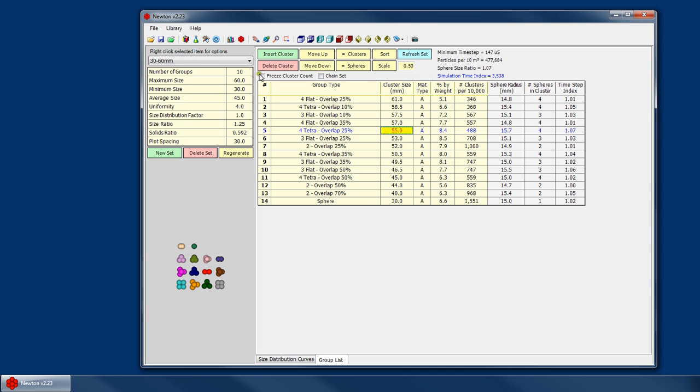So this grid on the left-hand side, we haven't talked about this yet. What this grid is, it contains the parameters that Newton will use when it automatically generates a particle set. These two parameters at the bottom don't apply to that. These are separate. But the rest of these 7 parameters are used for creating that particle set.